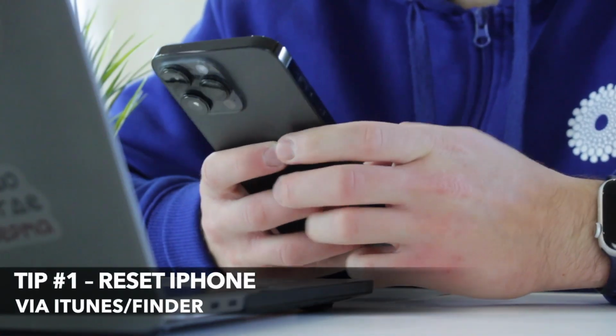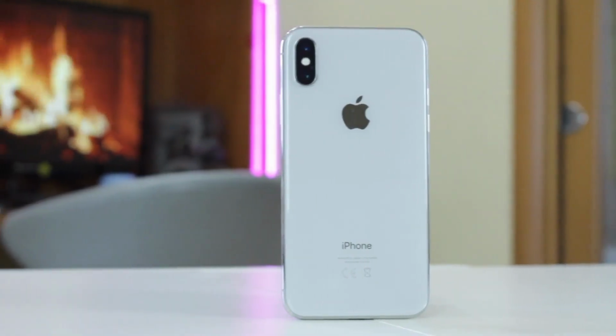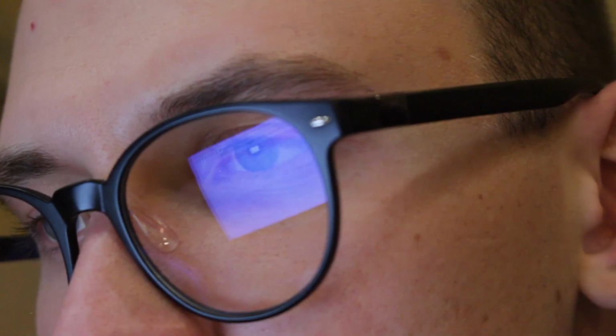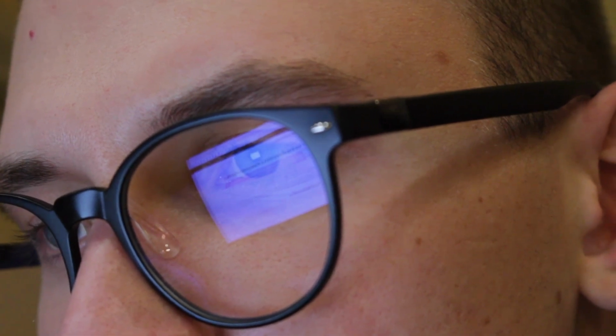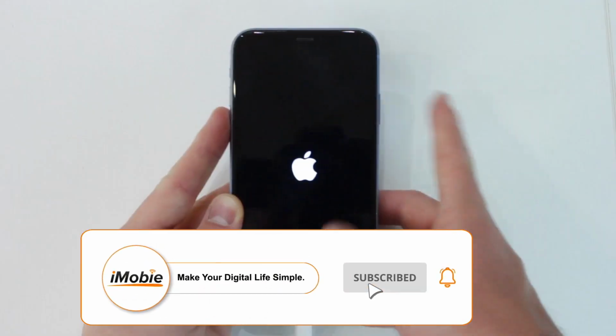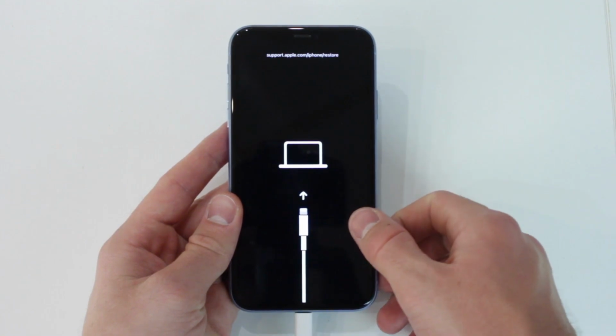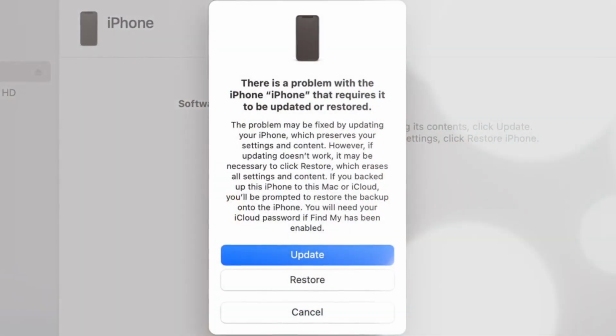The first way is through iTunes on Windows or Finder on Mac, which not only provides services for managing iPhone music, but also provides dedicated options for managing the entire iPhone device. Use a USB or Type-C cable to connect the iPhone to the computer and put the device into recovery mode according to its generation.